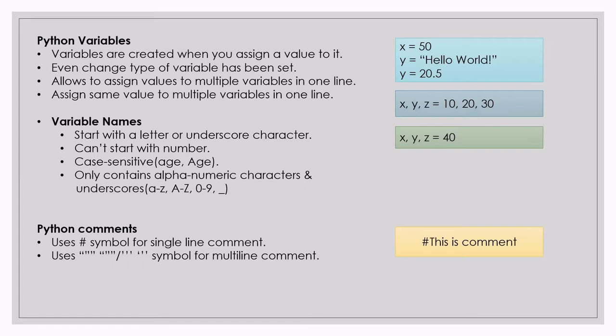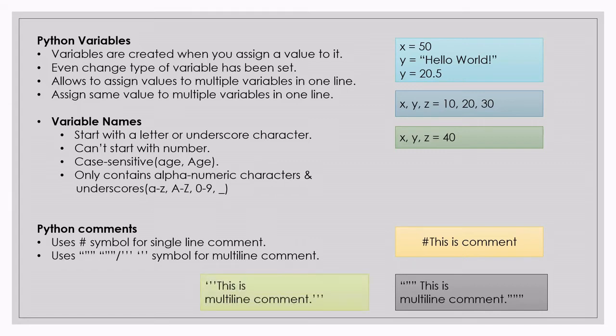Or for multi-line comments, we can use triple double quotes or triple single quotes, like this one. This is for triple double quotes and this is for triple single quotes. There is no difference in these comments. Both are multi-line comments only.